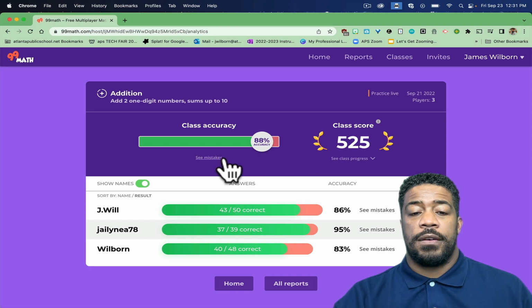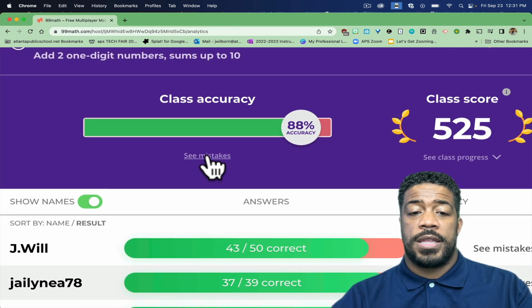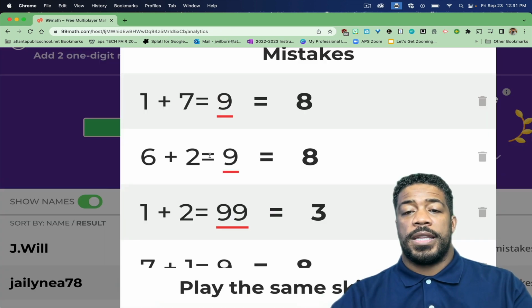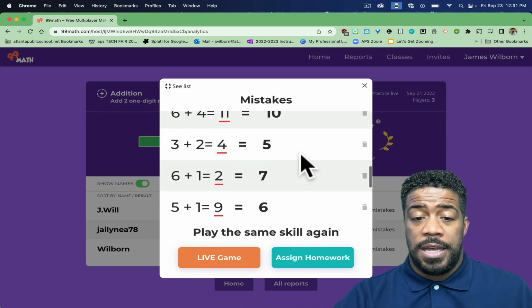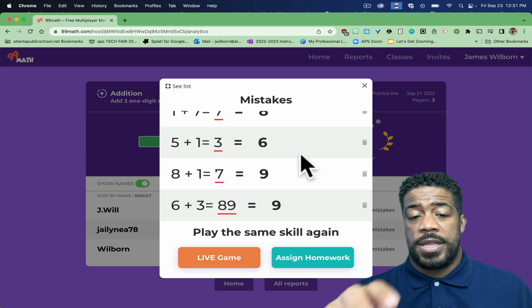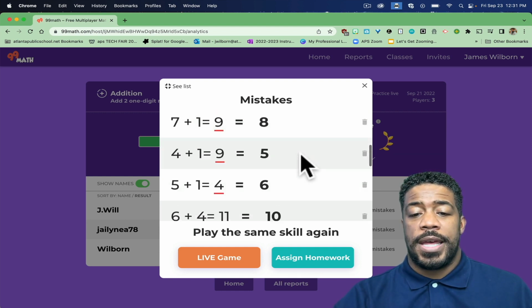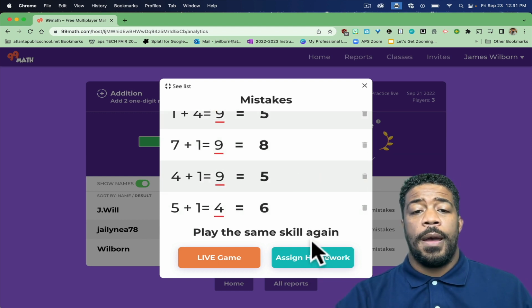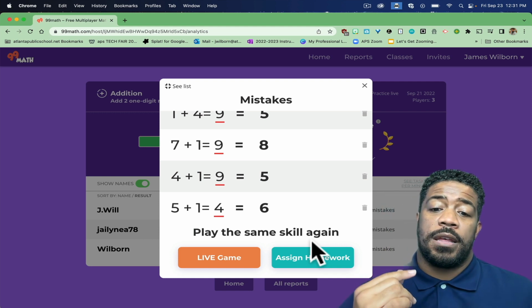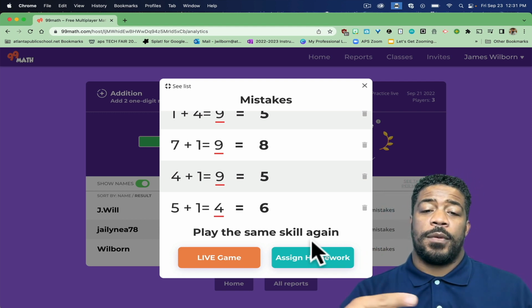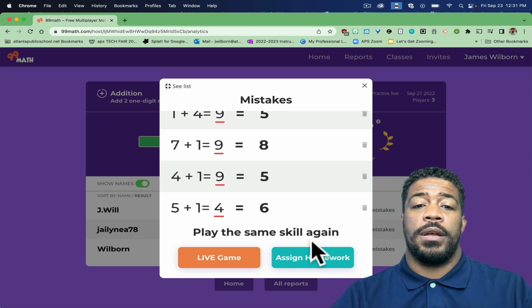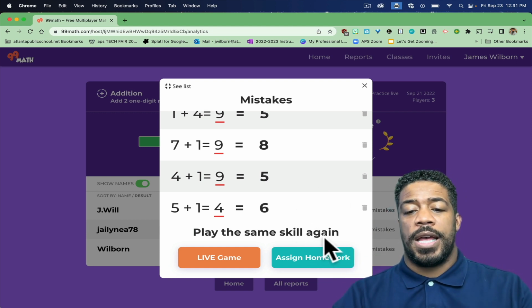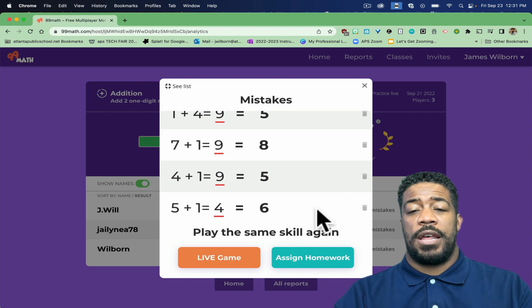And then let's say right here in the middle, if you see it, see mistakes. If I click that, that shows me all the mistakes as a class, the popular mistakes. So what I can do is say, hey, I'm gonna assign that as homework. But again, remember, if you wanna assign it as homework, you first have to play a game with at least 4 students, and then this option will appear.